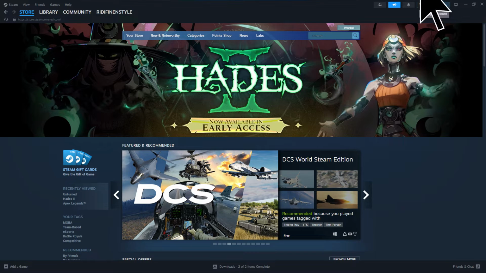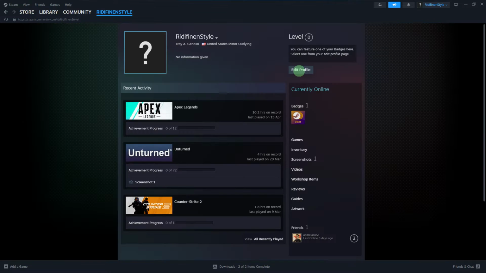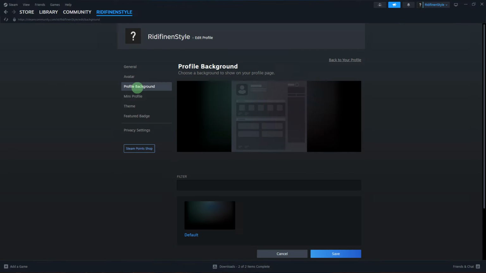Open Steam, click on your username and choose the tab View My Profile. And here you'll see your current profile background. Click on Edit Profile to access your profile settings.